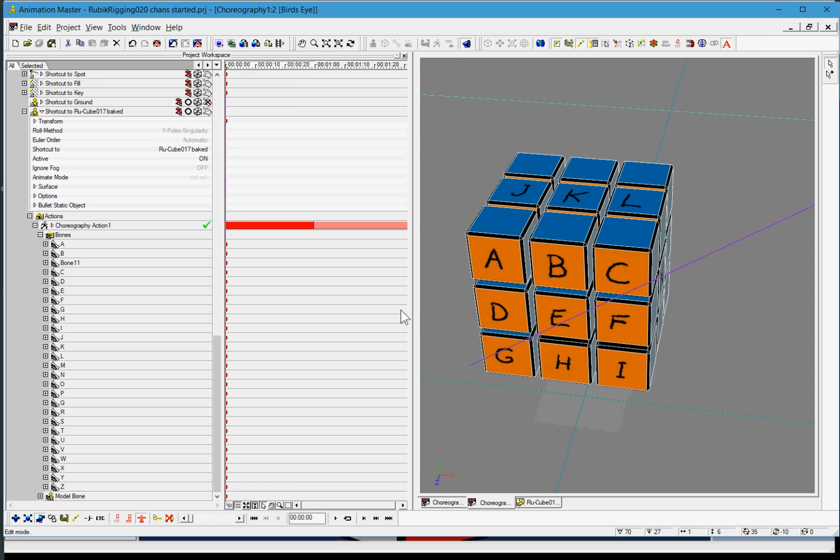Which way do you want to rotate? Clockwise. Okay. So we're going to go out to where we want our rotation to end, which is at 1 second. And we'll just go through and pick each one of these and rotate them 90 degrees clockwise.